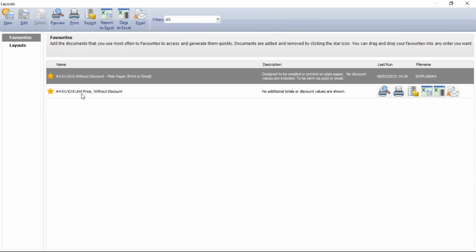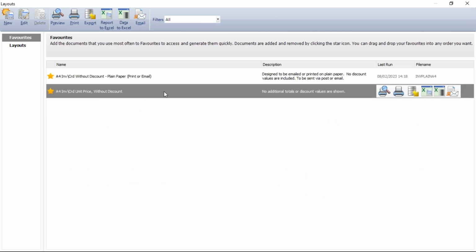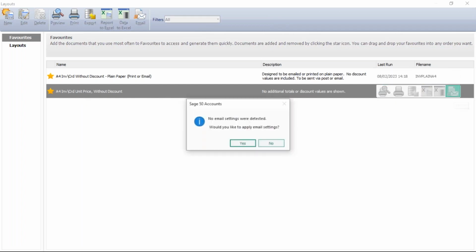So we had two invoices selected on the invoice list. We're going to select this layout. And what I'm going to do is I'm just going to output to email. Now, in this particular example, this specific layout, it's got no email settings attached to it. So there's nothing applied. We're going to start essentially from scratch with this layout.